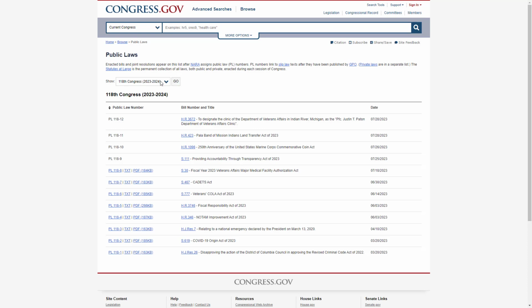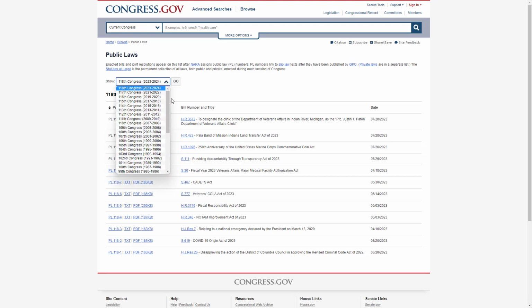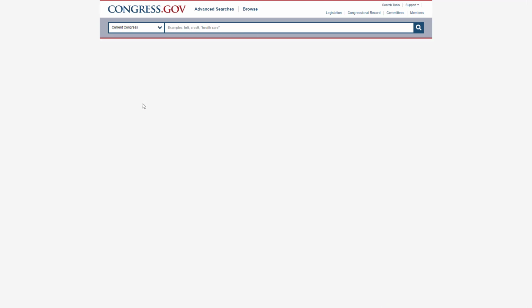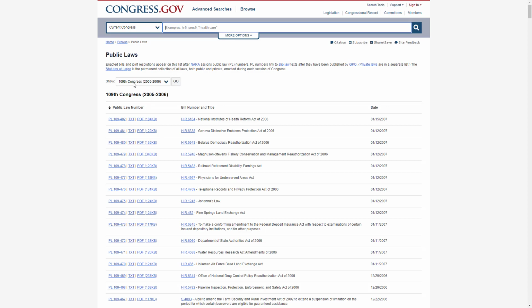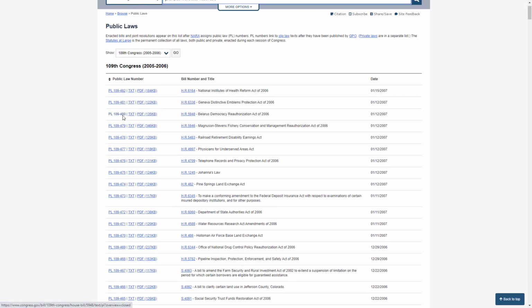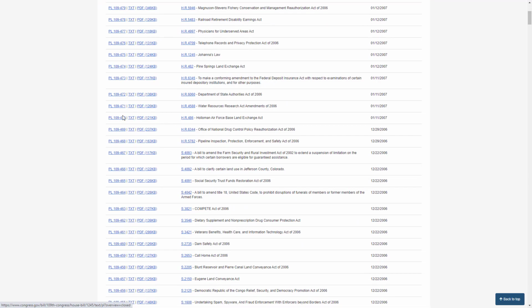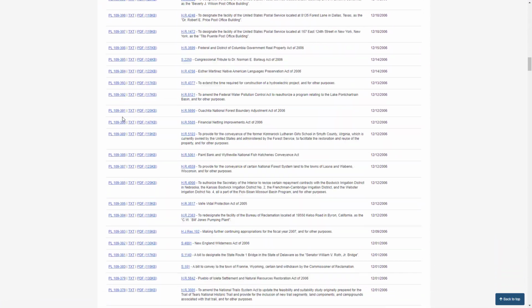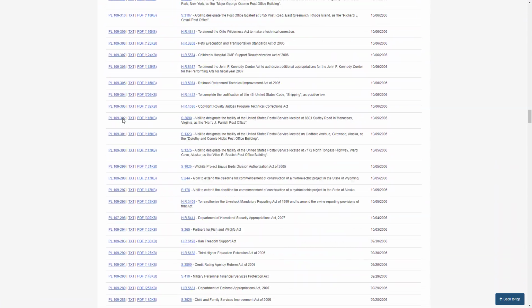and then on this page, they've defaulted to the most current Congress, but I can browse by Congress, and they go back to the 82nd Congress. But let's say I'm looking for a piece of legislation. I have the public law number, and it came from the 109th Congress. So I would just click the 109th Congress. Then these are in here in chronological order, so I can quickly browse down and find my public law number.